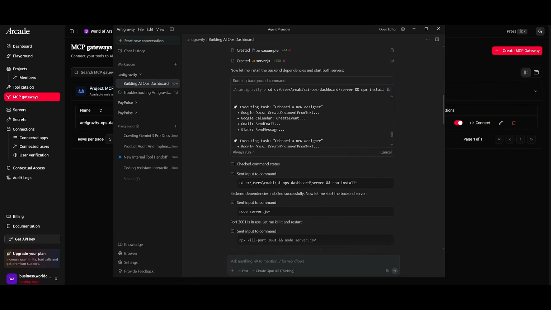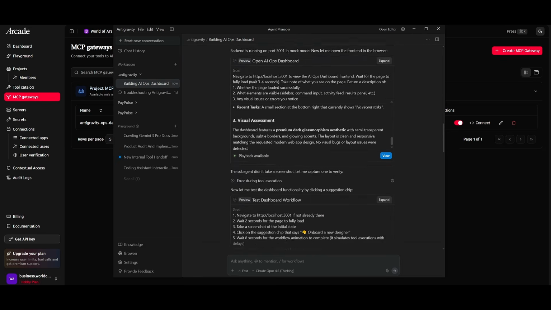So you can see all the tools have been enabled with the sub agents so that it could interact with Google Docs, for example, or my calendar, or something like sending an email. All of these tools have been implemented within our app.